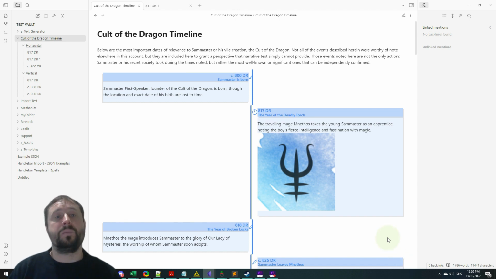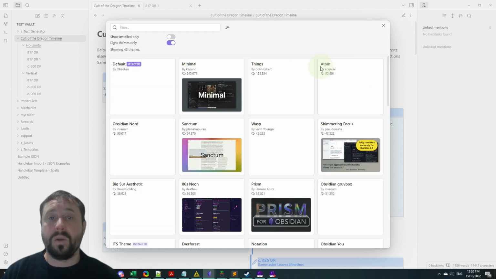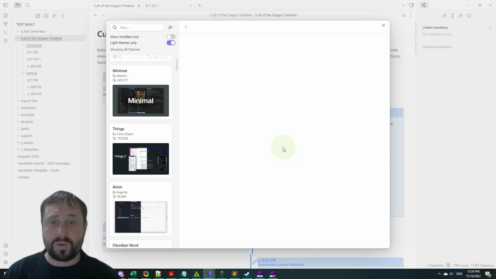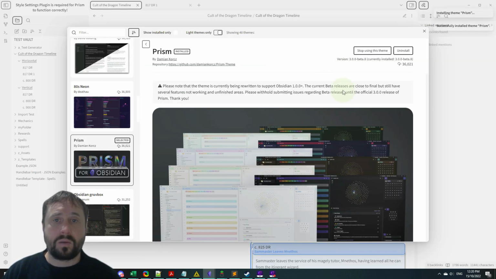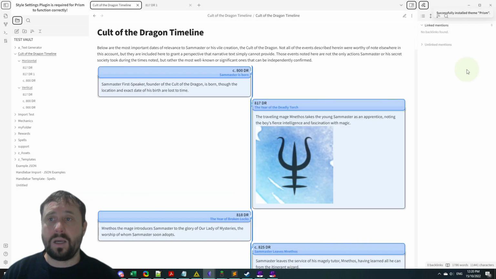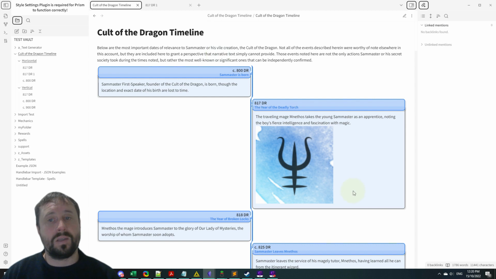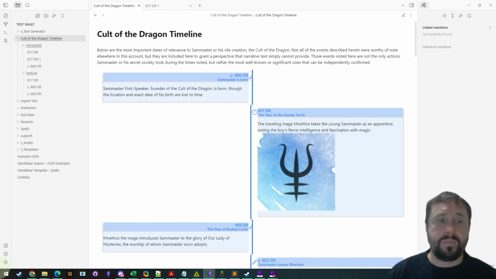By using this method, we're now capable of using this with another theme. Let's go through some of the really popular ones. Prism, for example, I think is really popular. Let's have a look at what it looks like. We're now using that theme and we get the timelines inside of there. Okay, I'm going to go back to the standard, just so we can see it.